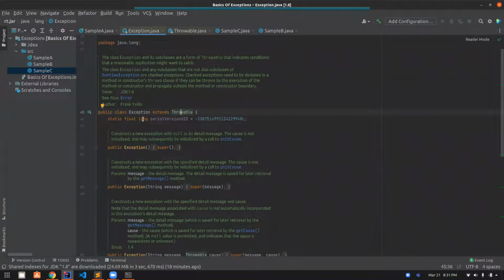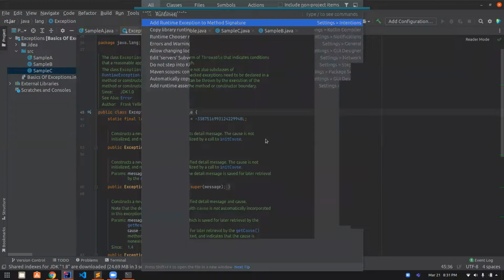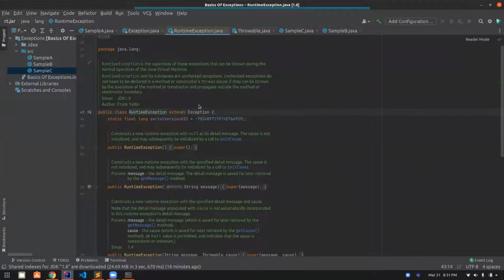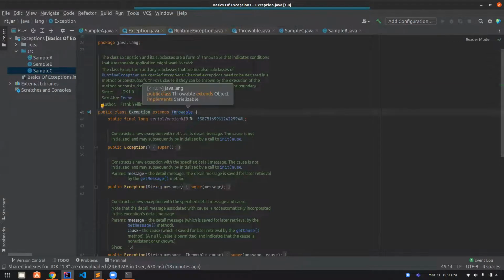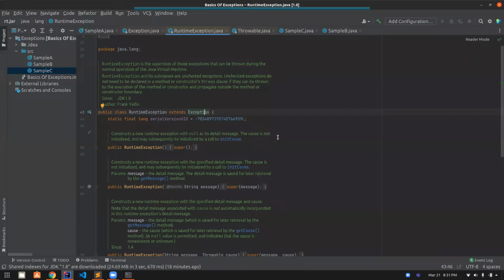Yeah, this is your exception. Then there's something called runtime exception. If you go to runtime exception, you will see that it actually extends the same exception, which basically extends the throwable. Now you might have a question. Well, in here you said that they both extend from throwable, so how come this guy is actually extending from here? So initially when Java came out, there was no concept of runtime exception.